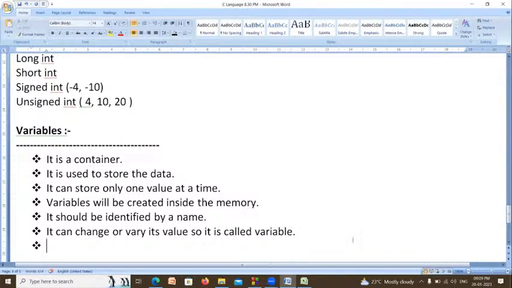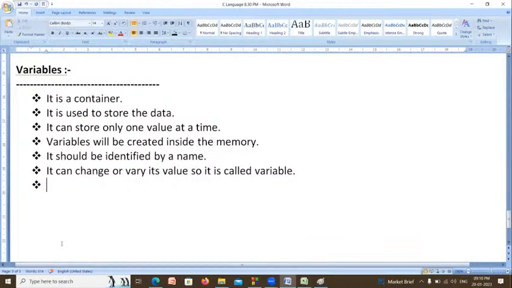Variables: it is a container. It can store the data. It can store only one value at a time. Variables will be created inside the memory. Every variable must have a name. It can change its value, it can vary its value. So it is called variable.